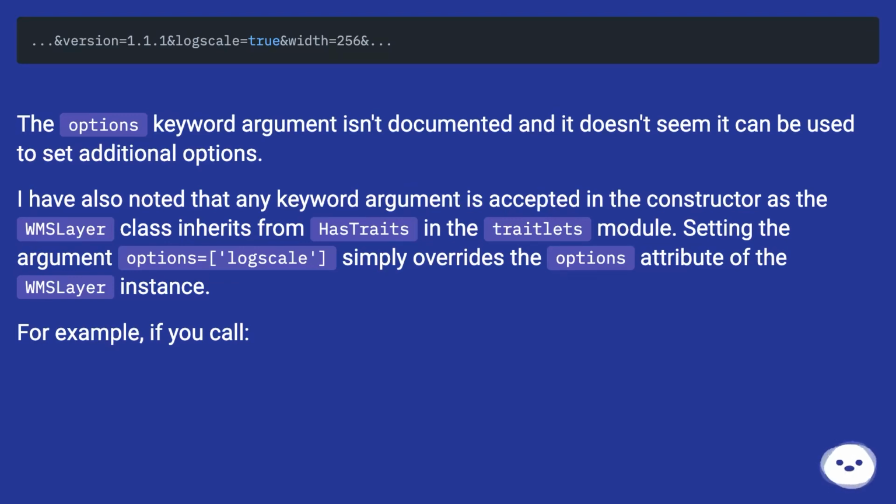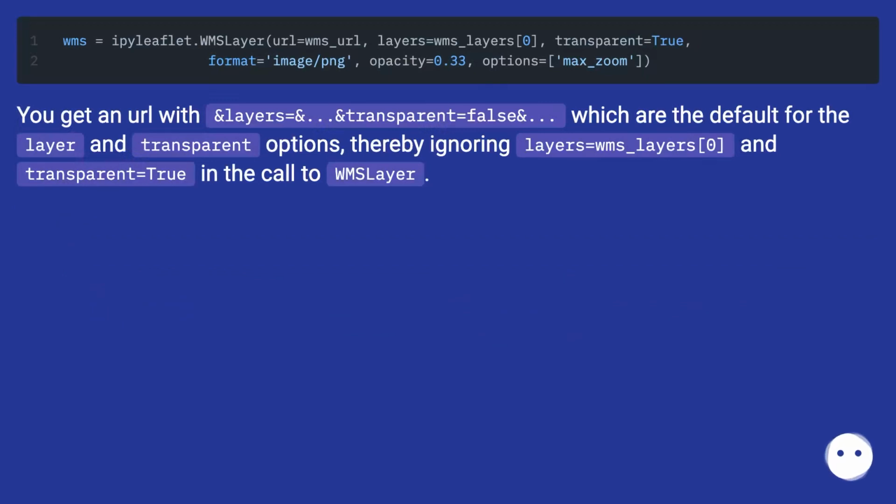For example, if you call it, you get a URL with layers equals and ... and transparent equals false and ... which are the default for the layers and transparent options, thereby ignoring layers equals WMS_layers_0 and transparent equals true in the call to WMSLayer.